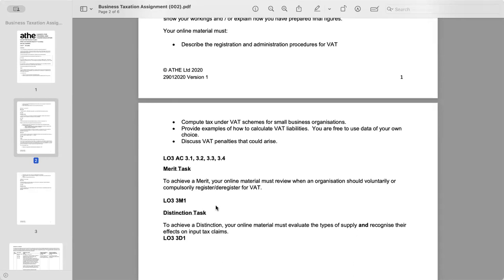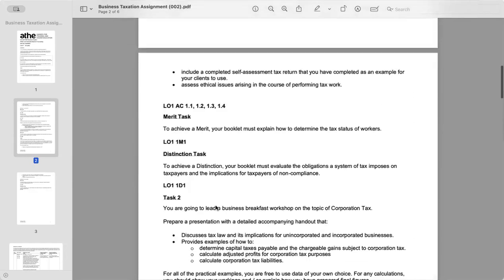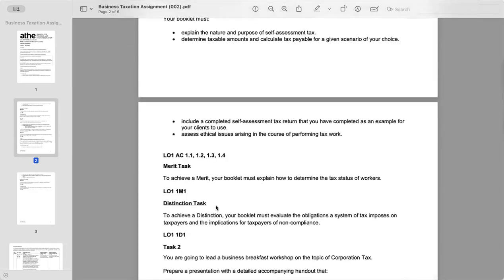As you begin this task, focus on making the information clear and providing practical examples to help clients effectively navigate VAT obligations. These are the guidelines for the taxation workshop you will be developing and facilitating as part of your assignment. So, in task one, prepare a booklet on self-assessment taxation.